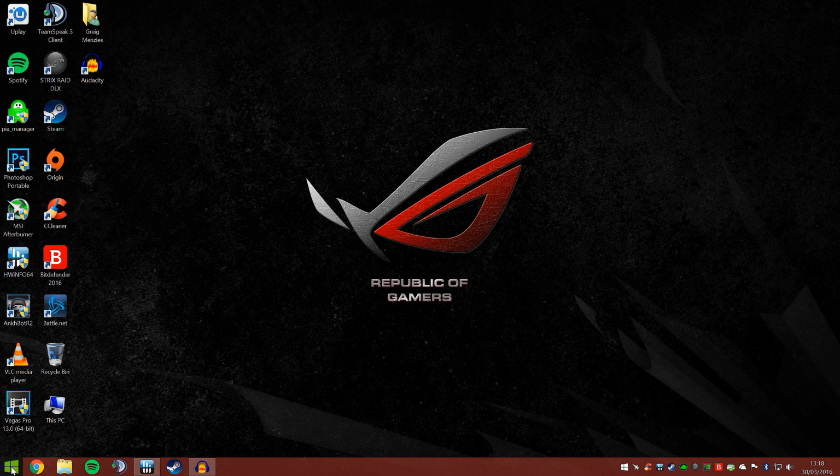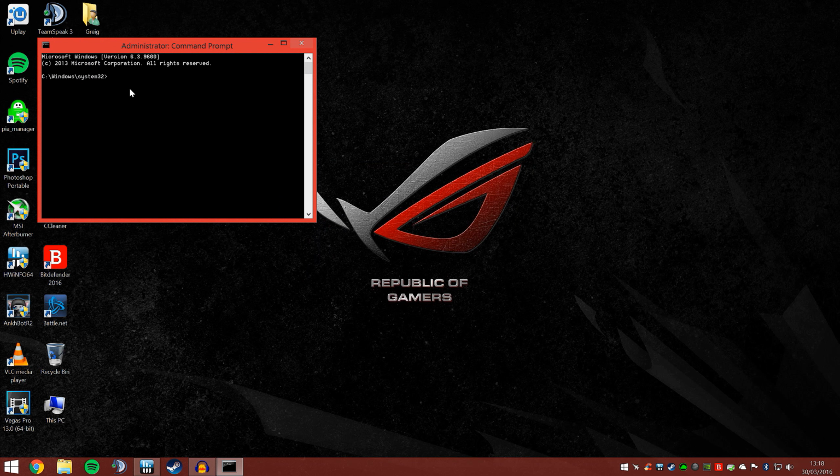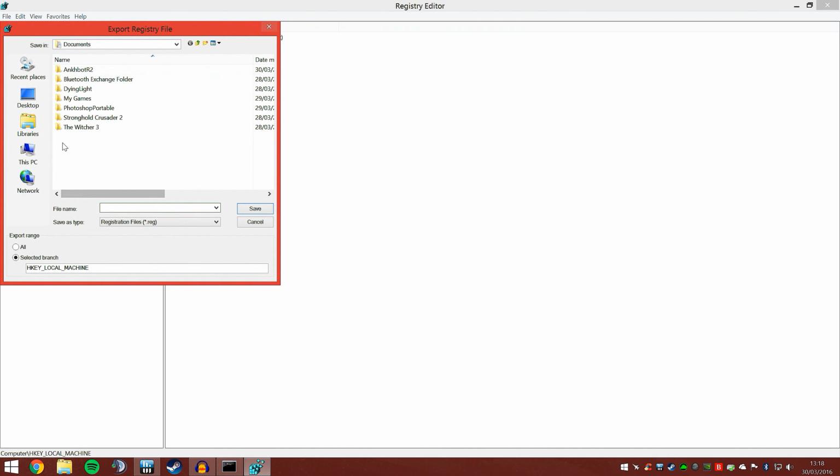So all you do is go down to your start menu, guys, and right click, go to command prompt admin, get in the command prompt any way you can. Then just type regedit, or you can go straight into the registry editor, but please remember to run it as administrator. So what you want to do, guys, is back up your registry. Click file, go to export, and the best way to do this is to type in backup for GWX or whatever.